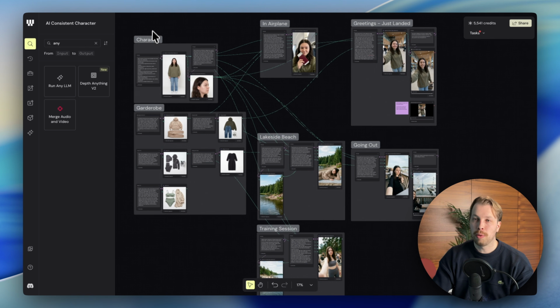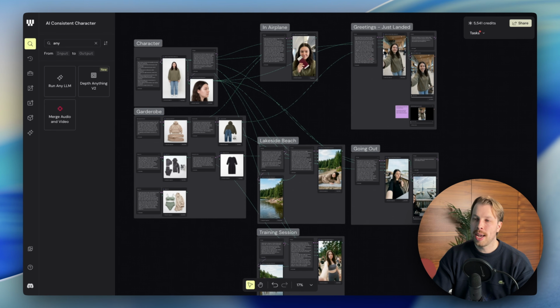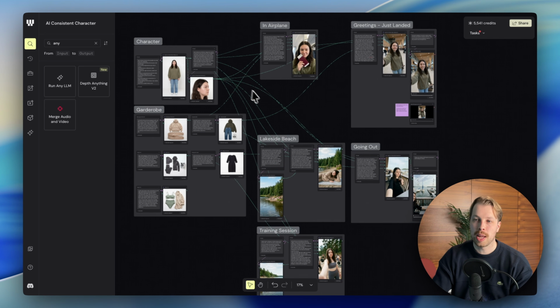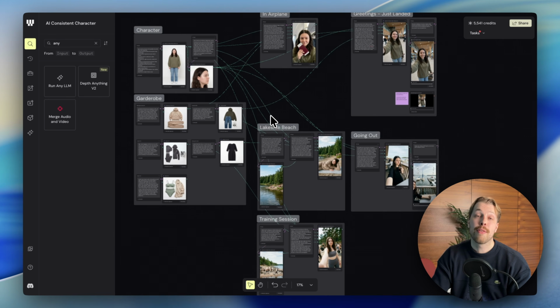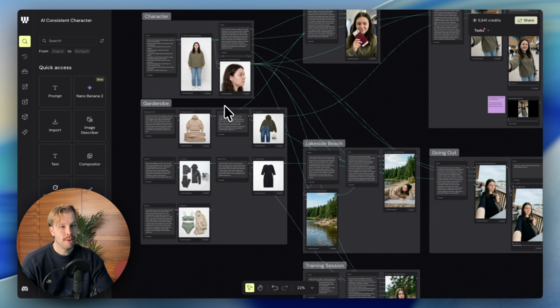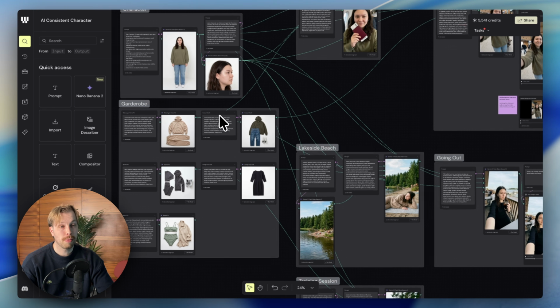Now, in this video, I will show you how these workflow builders work and how I built this workflow and what it does and why it actually works. So let's get started.